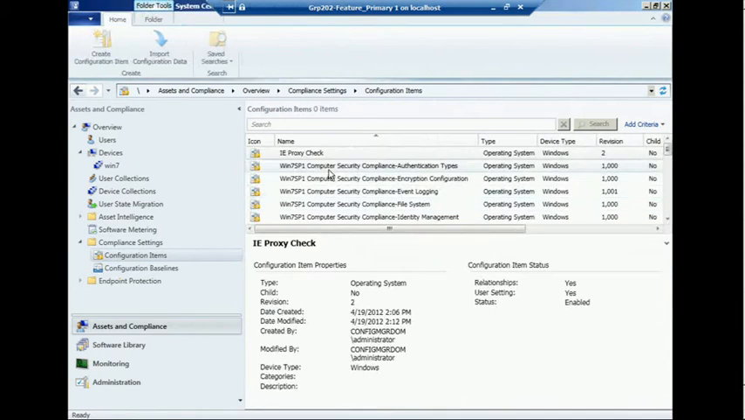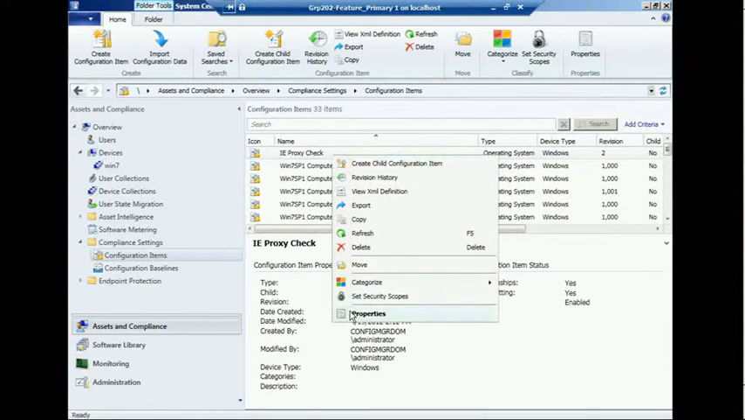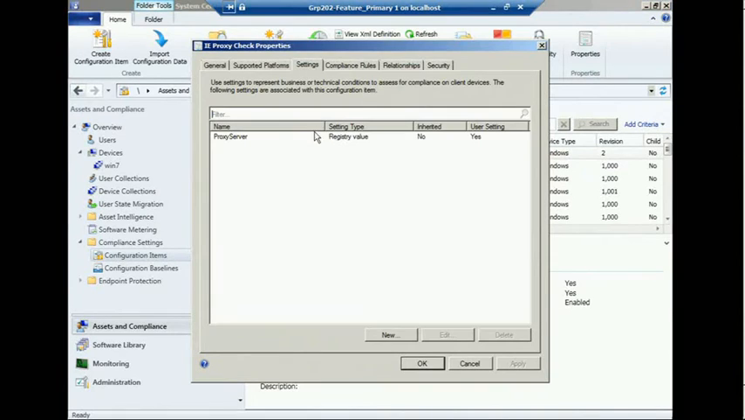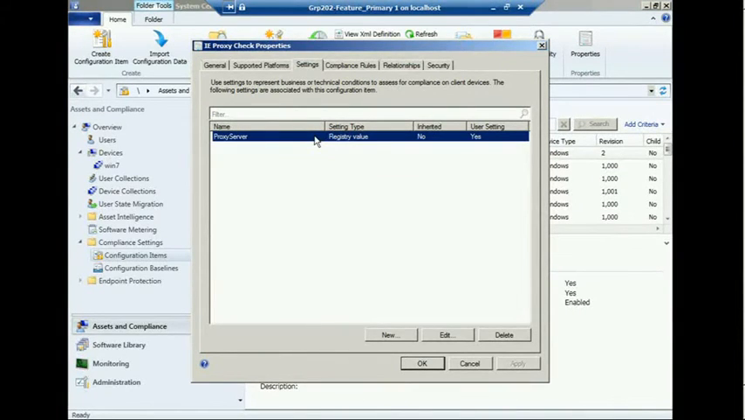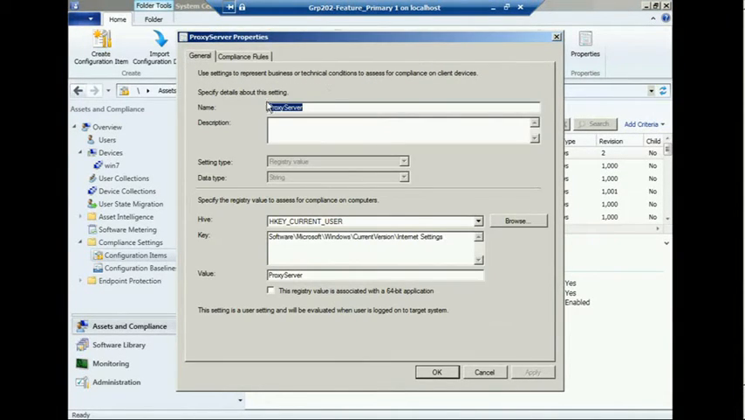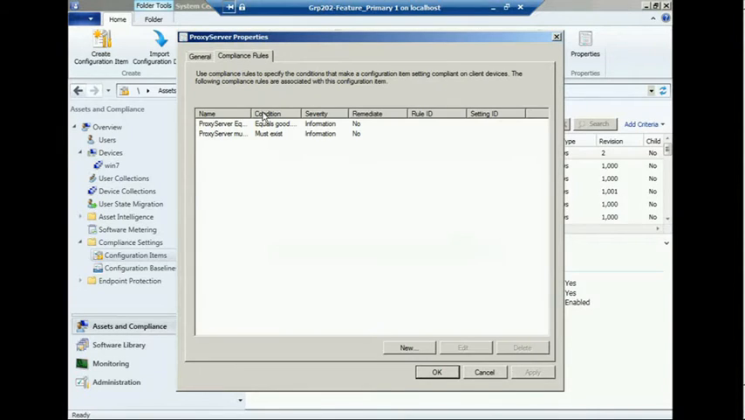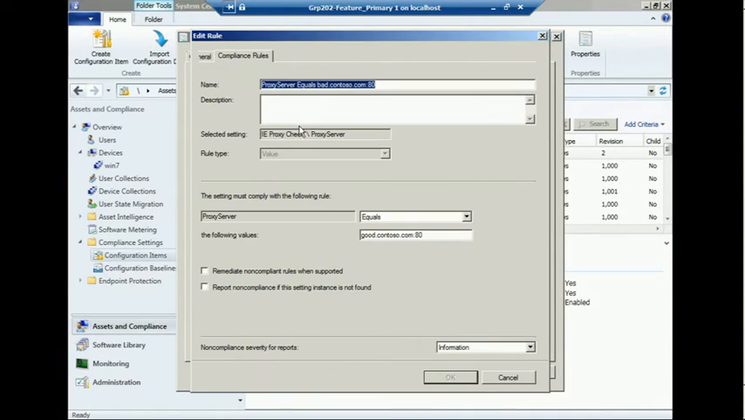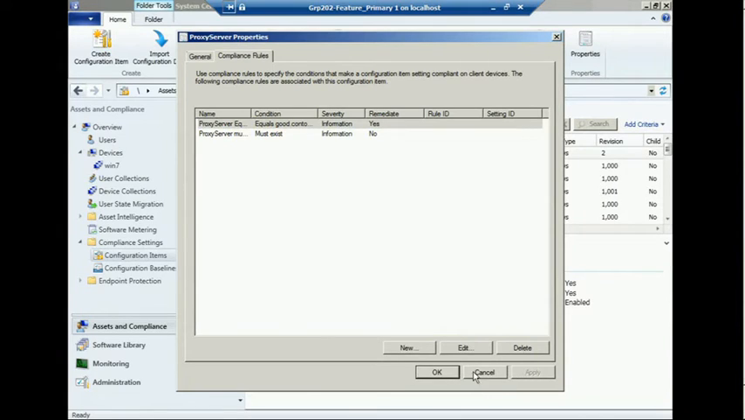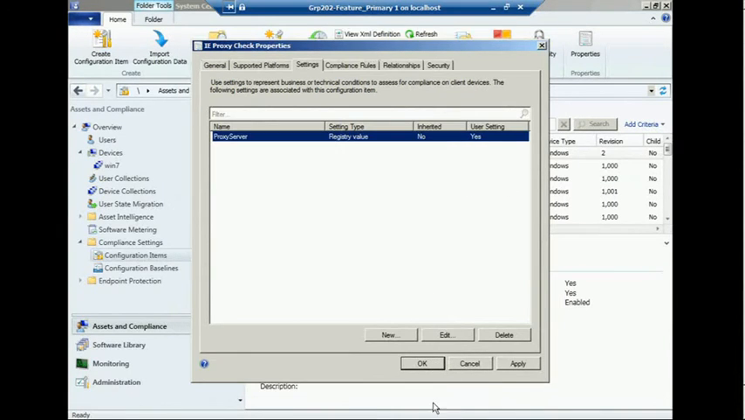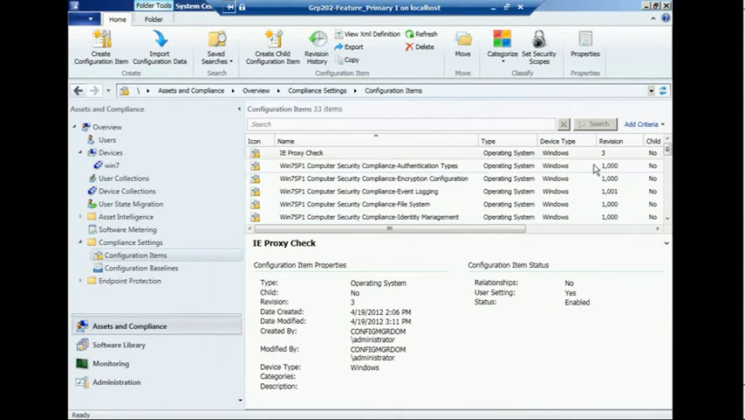I also go back to my CI properties here and go into the setting. I open that registry value, and once I open it, I go into the compliance rule. I modify this setting again, but now I'm going to include a remediation whenever it's supported. If I do that and click OK, the revision for this CI will change from 2 to 3, which it just did.